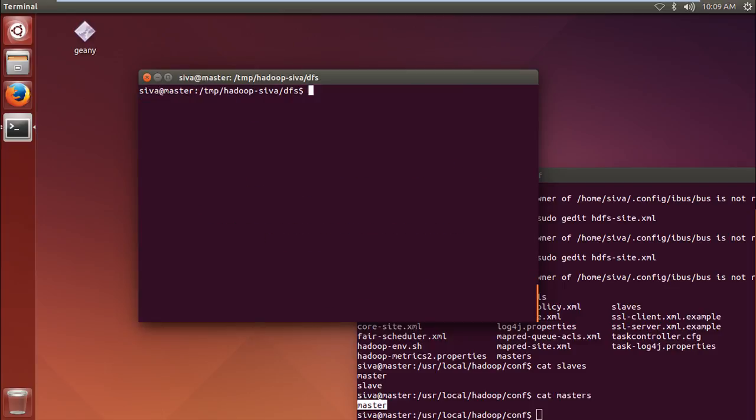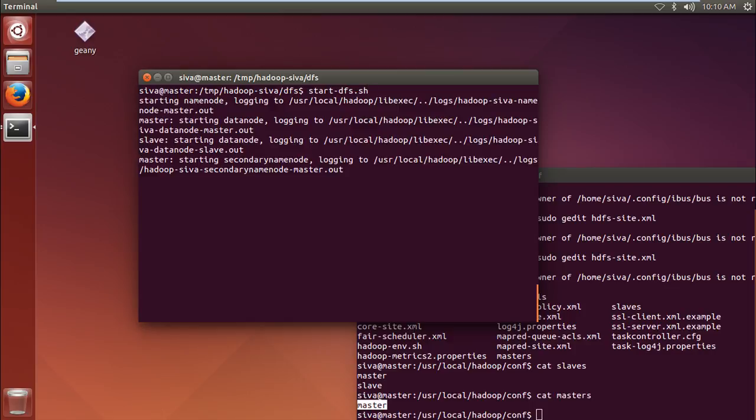If you want to start all the daemons, you can just execute start-dfs.sh. This will start the distributed file system. Under HDFS, what are all the daemons? Name node and data node, right? You understood only about two daemons. Let us see. Name node is started on the master machine. Data node is started on master as well as slave. And there is one more daemon called the secondary name node, which we didn't discuss.